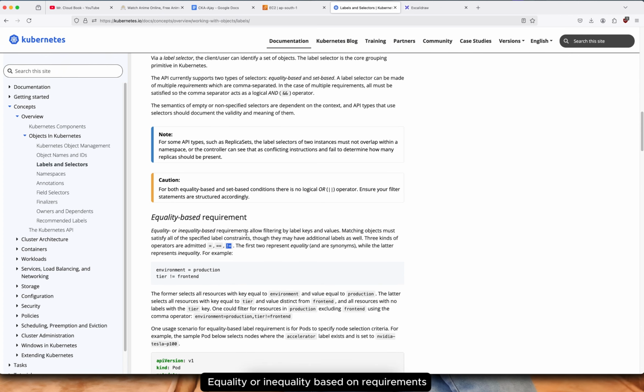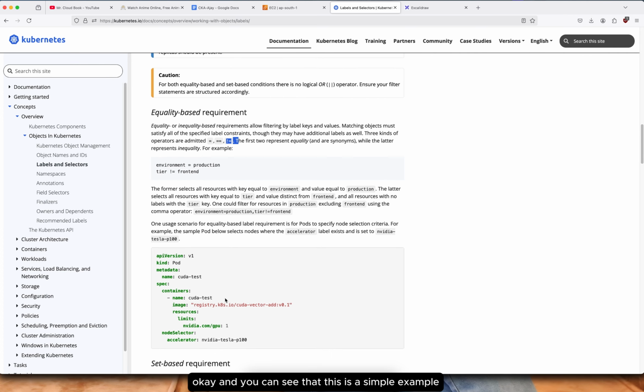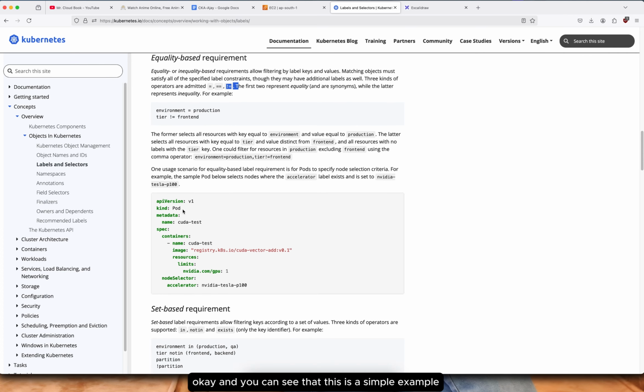Equality or inequality-based requirements allow filtering by label keys and values. Matching objects must satisfy them. So if environment equals production, that pod should definitely match this value. It should definitely match that particular object. It must satisfy all the specified label constraints, or any value that we provided. So there are three kinds of operators: equals, double equals, and not equals. You can read this one, and you can see that this is a simple example you can use.